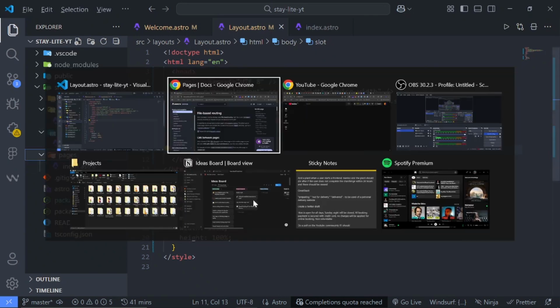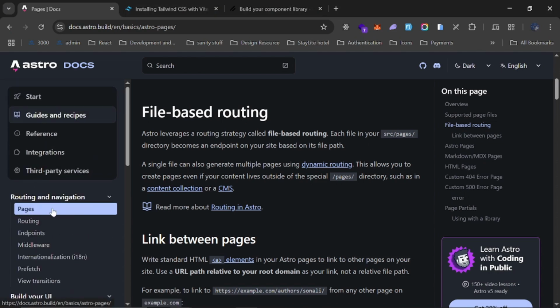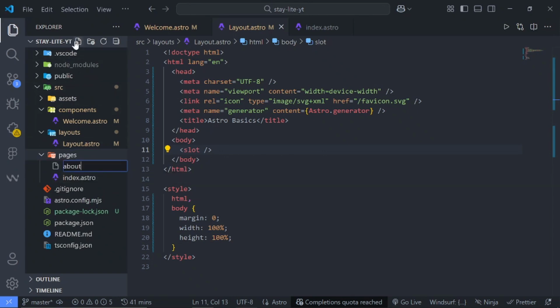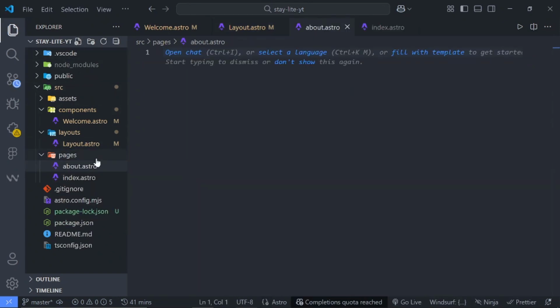So if I go back to the docs, you can see it's the first link under the routing navigation, and it's using this file-based routing approach. Astro leverages a routing strategy called file-based routing, and each of the files in our pages folder inside the source directory becomes an endpoint. So automatically, if we add another page right here, say about.astro, this one becomes an endpoint. So we can go to our website and say www.com, maybe we'll call it staylightyt/about.